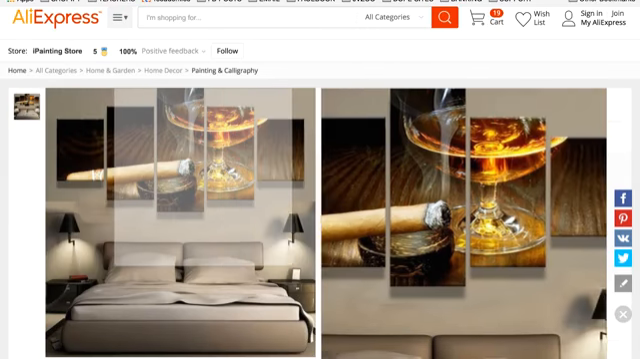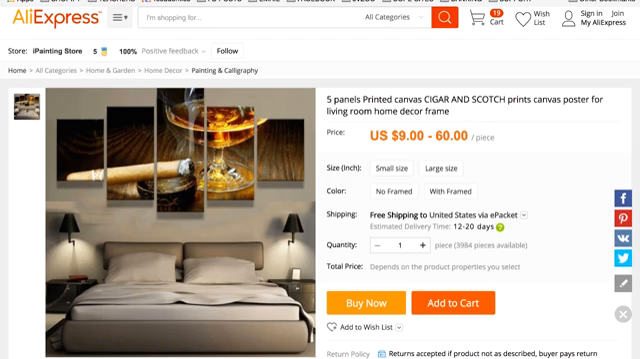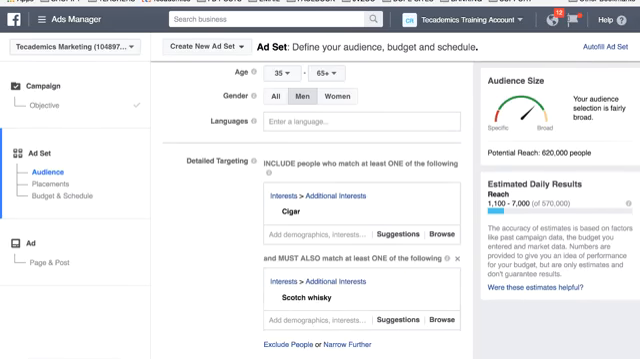This is a 5-panel print with a nice picture to sell it, and this is going to cost you whatever. You could do large size, framed, and that's $60. Large size with no frame is $14. So you could go large size, no frame, that's $14 your cost. You could sell them for $29.95 and make money on this. So that's an example. You're finding a way to intersect an audience.